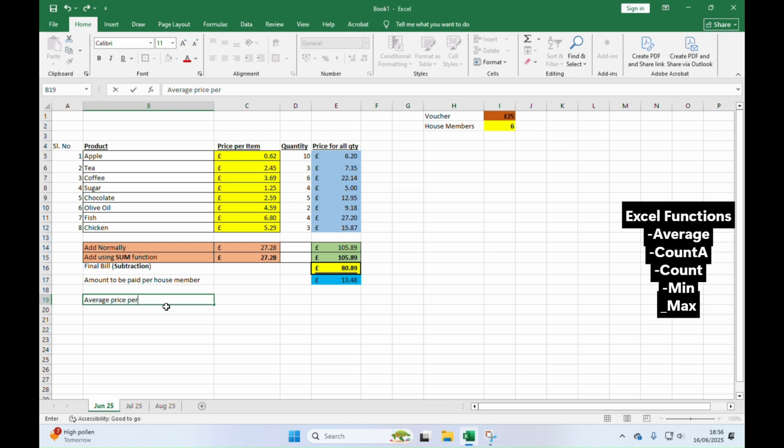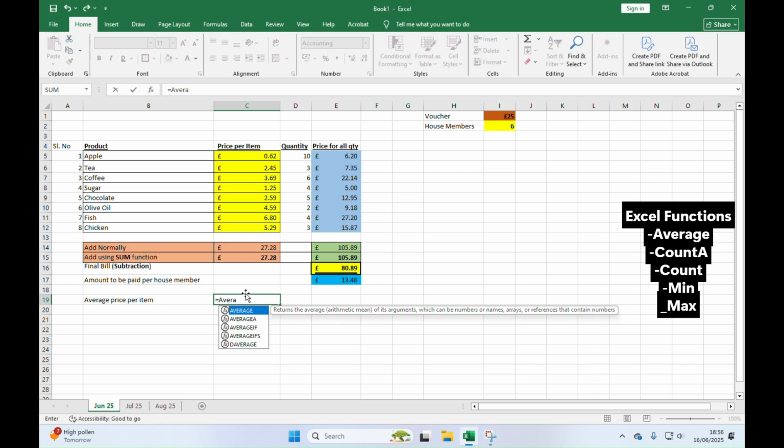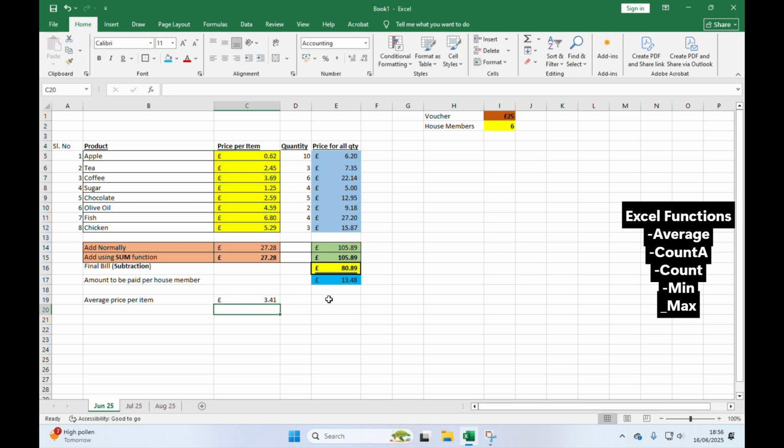price per item. Here, to do the average, I'm just going to calculate the average value of these 8 items. So to do that, in this cell I'm going to type equal, average, open the bracket, and then you give the range. The first cell will be C5, or I can drag from here to here, C5 to C12, and I close the bracket and I press enter.